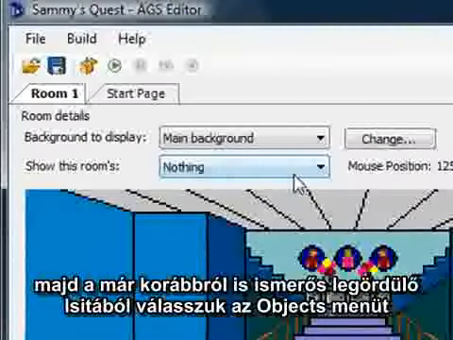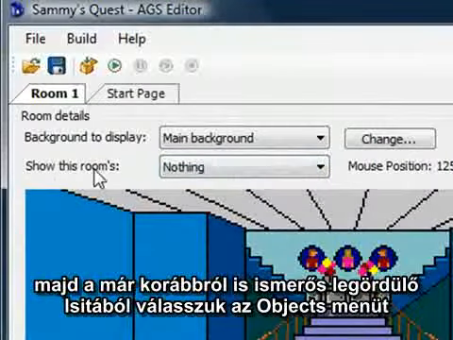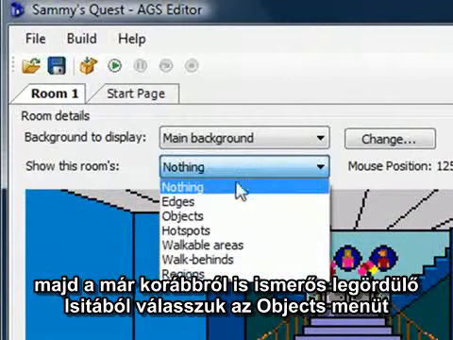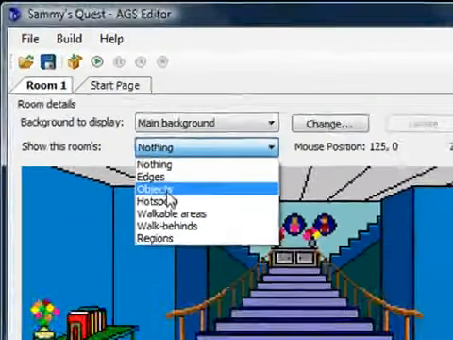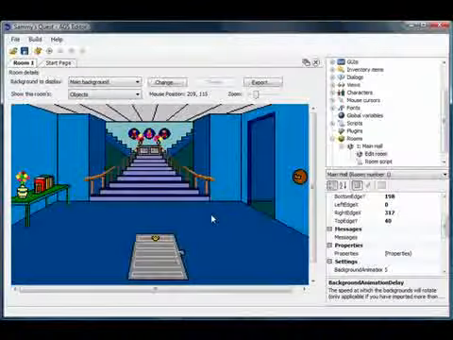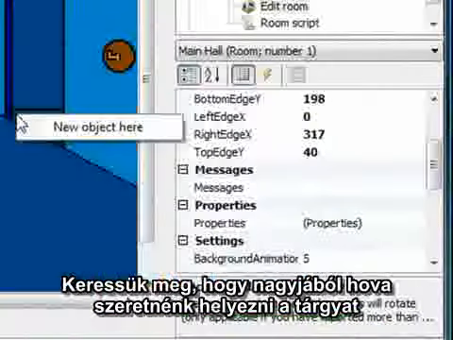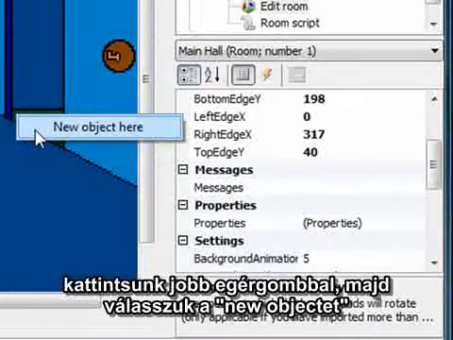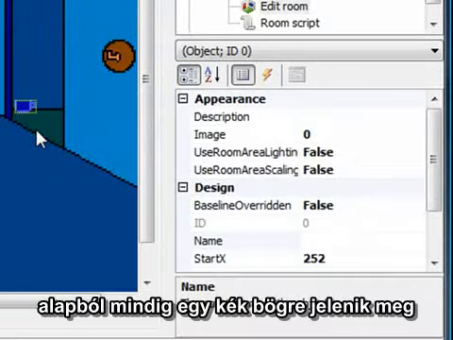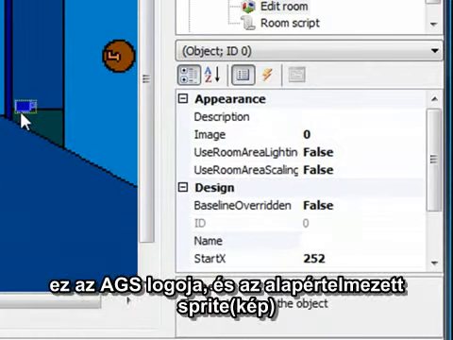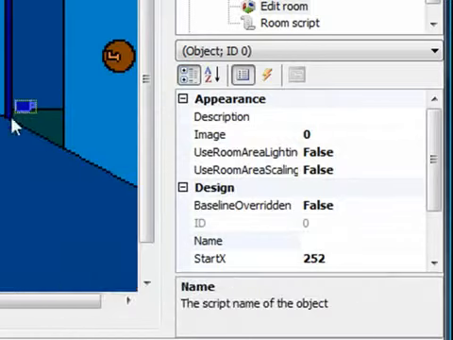First of all, what you have to do is up at the top it says show this room's nothing. Well, I'm going to change that to objects. So I click on it and change it to objects. And now you find approximately where you want the object to be inserted, and you right click. And then you're given an option that says new object here. So I click on that, and by default I'm given this blue cup. And the blue cup is the logo for AGS Edit, the AGS editor. So that's the default image that it gives you for all objects that you create.